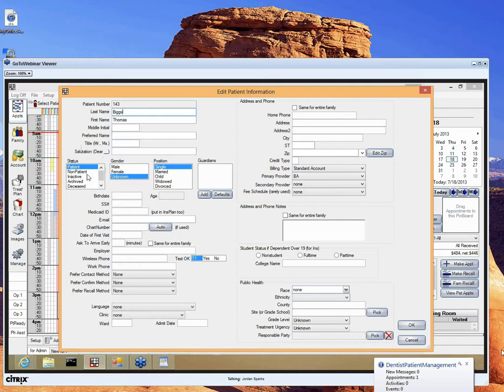Any parties that are responsible for accounts that need statements addressed to them or insurance subscribers will be entered as non-patients into the system, just so you have a record of them, but they're not coming up in your regular patient report.